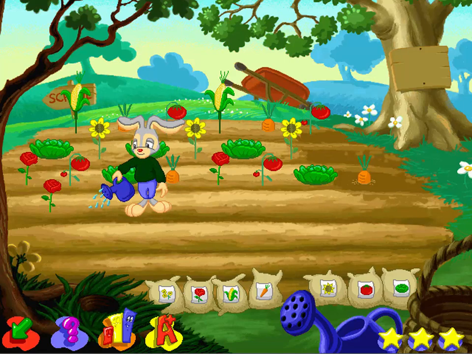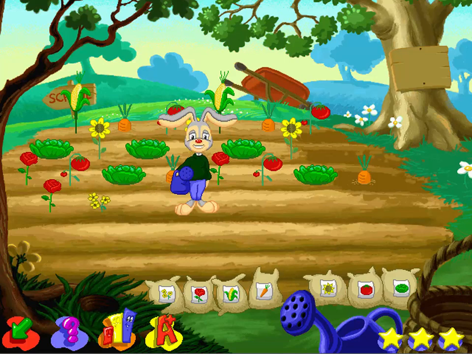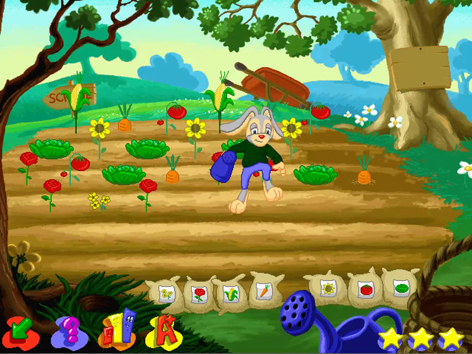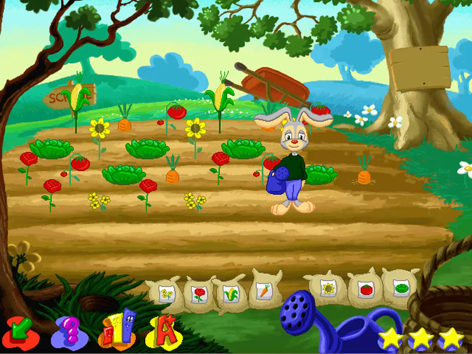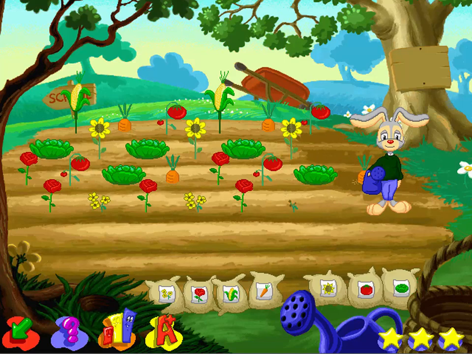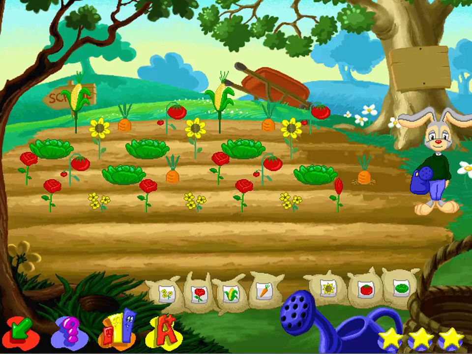Rose. Yellow flower. Rose. Yellow flower. Rose. Yellow flower. Rose. Can you guess which plant will grow next? Yellow flower. Right again. You're good at this.